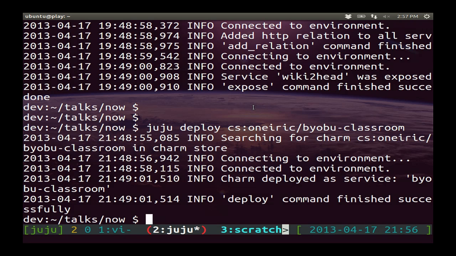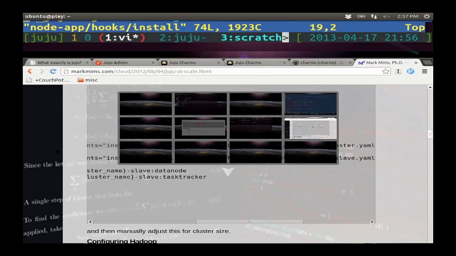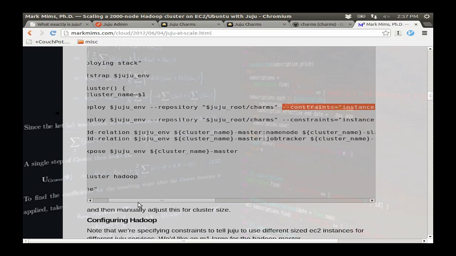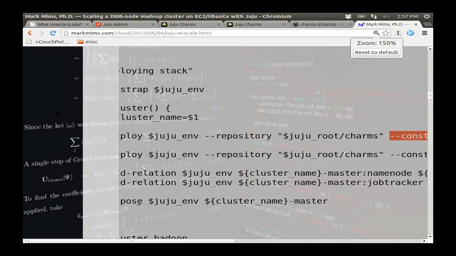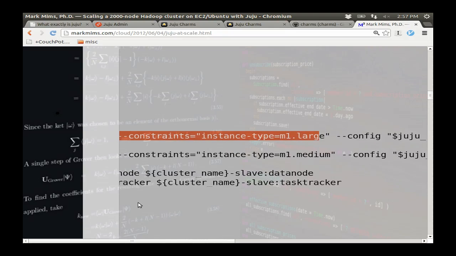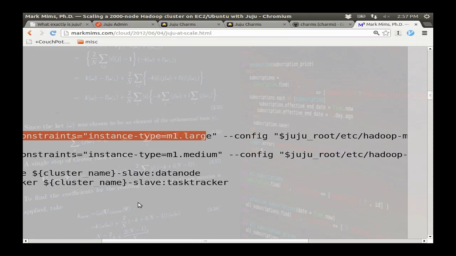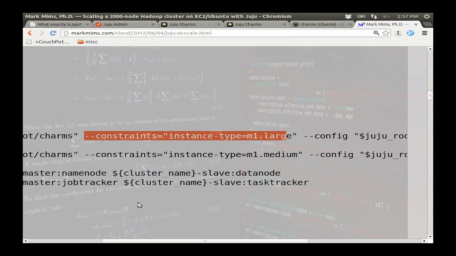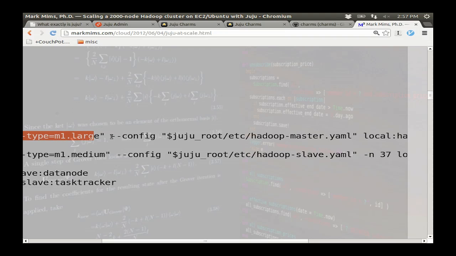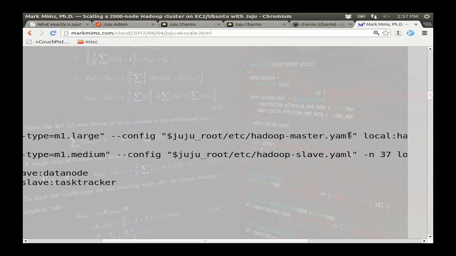Let's see, what else did we need to talk about? Let's go in and look at what actual hooks look like. So here's a great example. Notice that I'm deploying here, can y'all see this at all? I'll try to get that a little bigger. This is a Juju deploy line, and what I'm deploying is Hadoop. And this is where we start to try to get big to do some scale testing. But notice this constraint line that I have highlighted there.